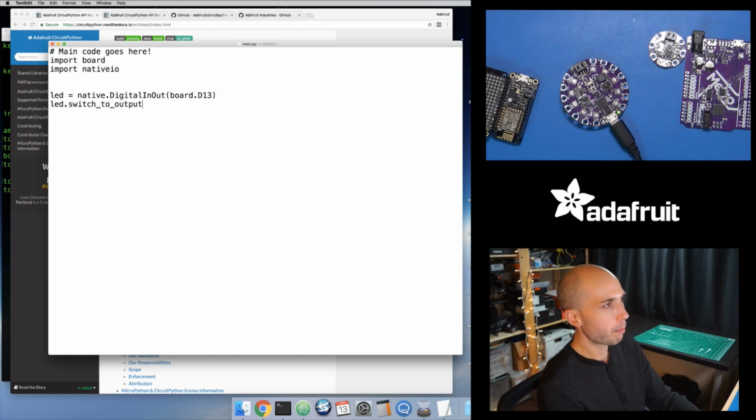led.switch_to_output. So by default, your digital in-outs start up as inputs, which is a safe state for most of your GPIO pins, because it basically means that nothing's connected, like the microcontroller is not driving that as an output high or low. It just acts as an input. It puts it into what's called a high impedance state, where the microcontroller is just letting the pin float at whatever value it naturally wants to go to, and it's just reading it. It's just looking to see what's happening, which doesn't affect the level of the pin.